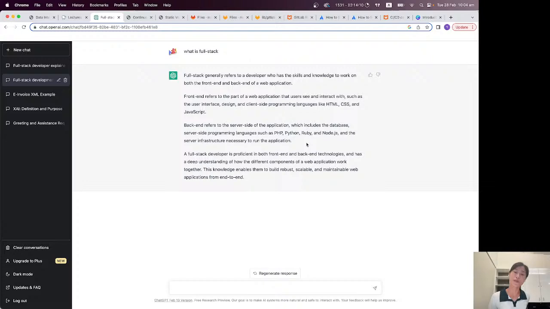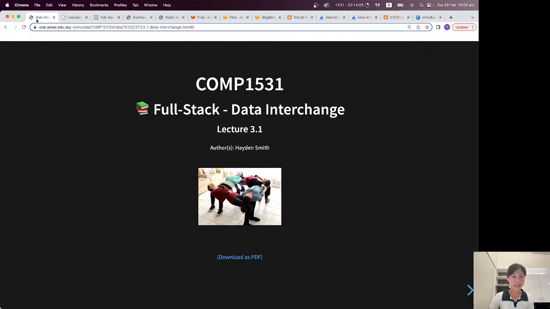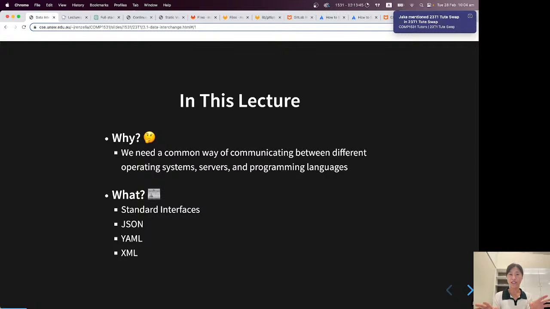So, let's come back here. Now we've got an understanding of what full stack is. So why does data interchange matter here for full stack? We need a way to interchange data between front end and back end, and not only front end and back end, but also different software components or different APIs. We need to transmit the data among them. So we are going to talk about the importance of data interchange and why we need it, and we are also going to talk about some commonly used data formats.